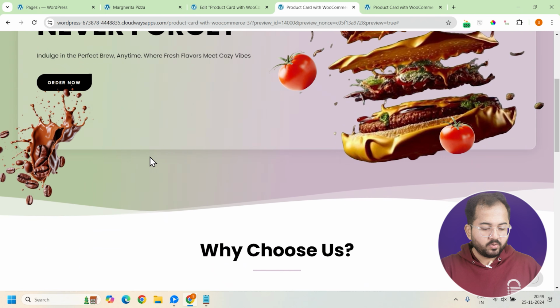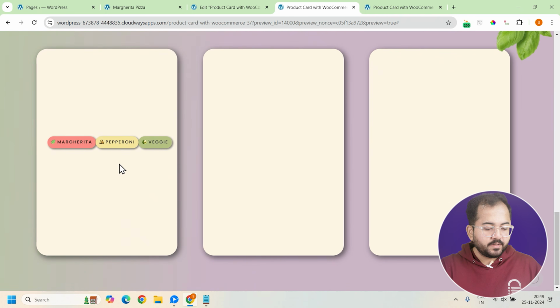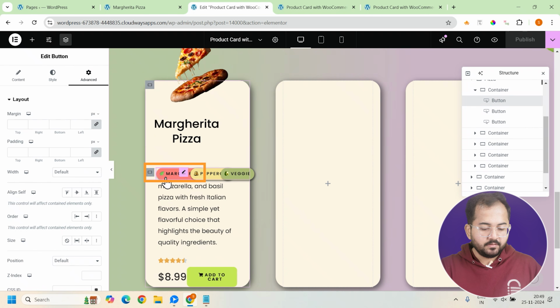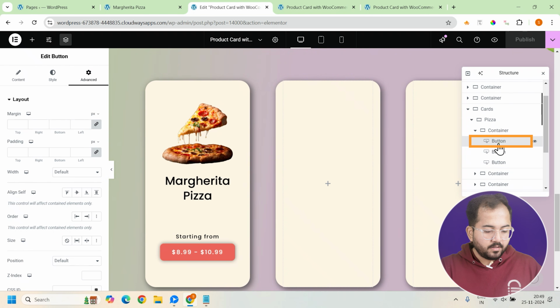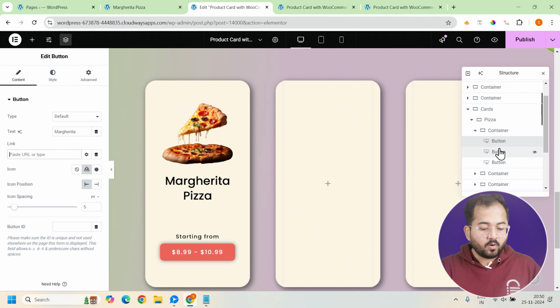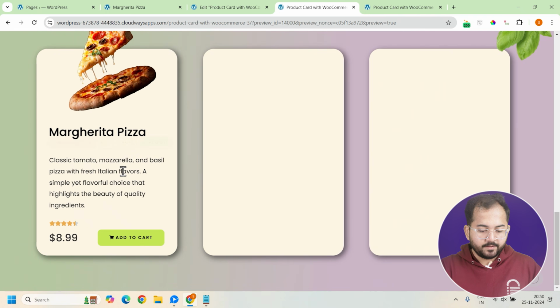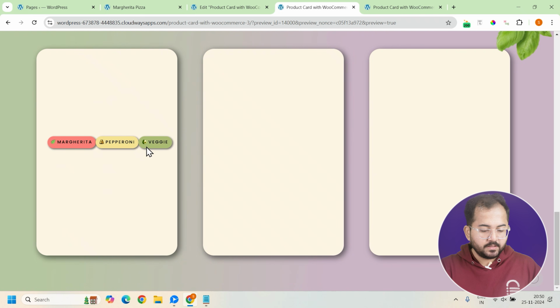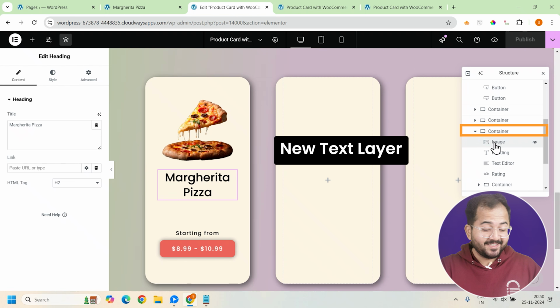Oops, it's not working as expected. It could be an issue with linking. Let's go back and select the variation. Oh yes, we need to remove the hash from all the variations. So I'll go here, remove this and do the same for all the variations. Alright, let's see again. It's still not working. Something seems off. Don't worry, we'll fix it.